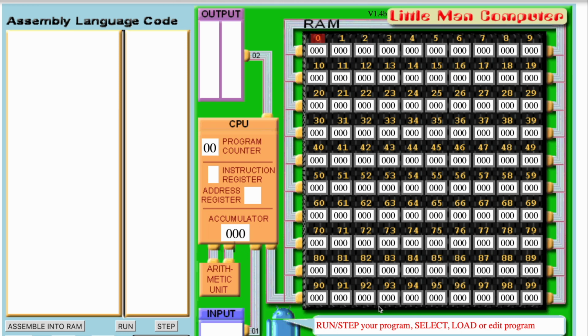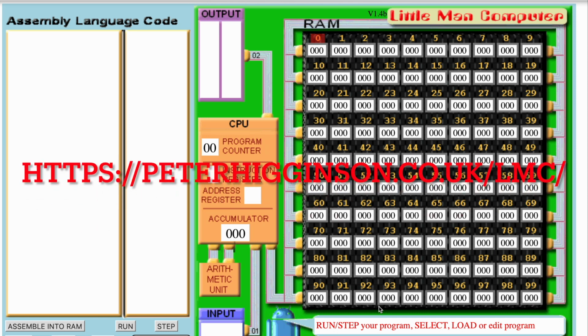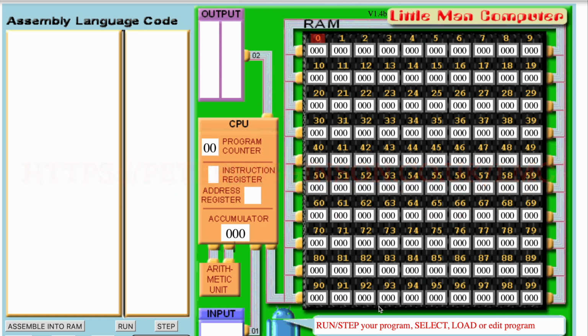In this video we're going to learn the basics of computer architecture, but also have a delve into assembly language programming. So if you go to peterhigginson.co.uk/LMC, you'll be presented with a screen such as this.